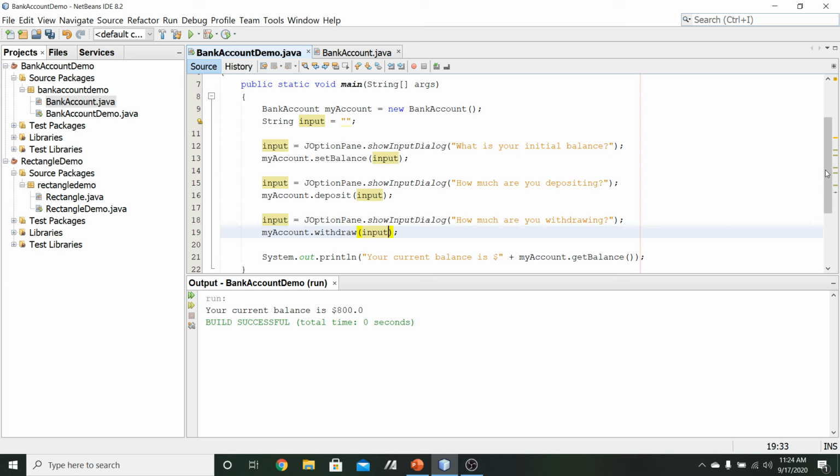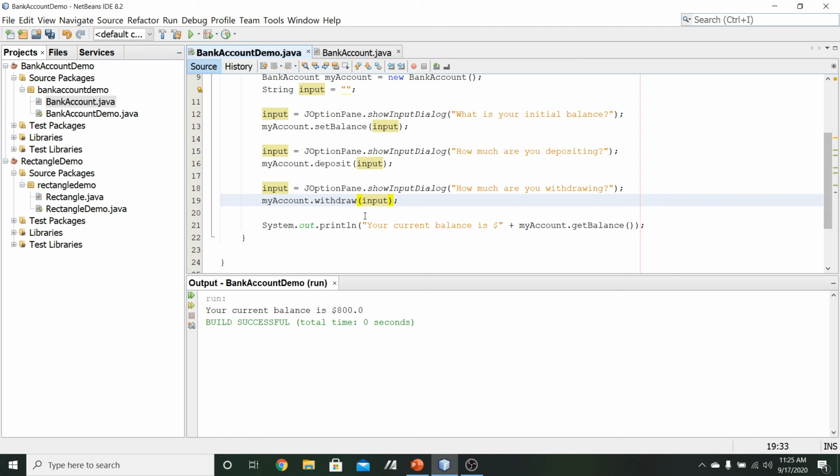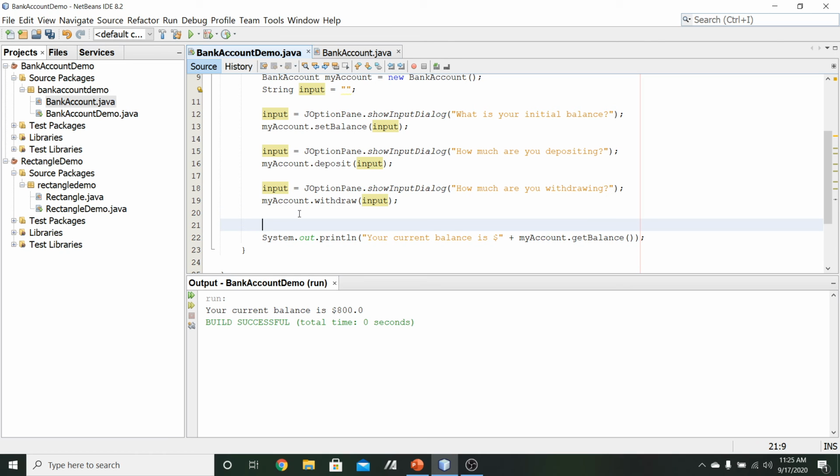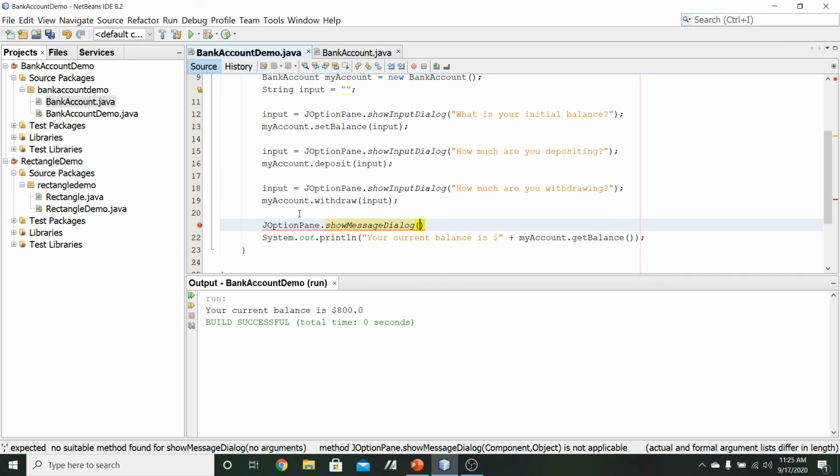And then finally, once we've got all that, we can put that into our message dialog box. So I'm going to keep this print statement for a moment so I can use that string as kind of a reference. What we're going to do right here, though, is put JOptionPane.showMessageDialog. For this one, we'll have two arguments we need to put in.